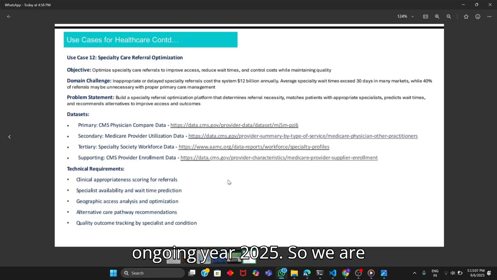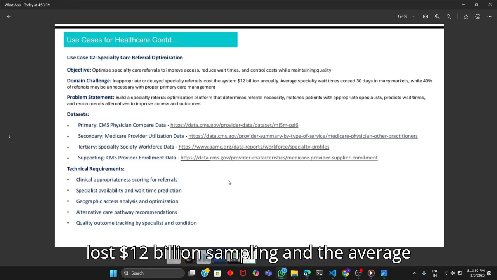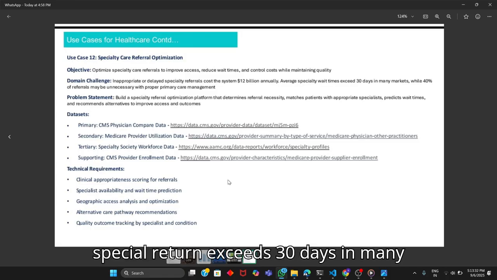So we are using the use case for specialty care referral optimization. Our objective is to optimize specialty care referrals to improve access, reduce wait times, and control costs while maintaining quality. The challenge is that specialty referrals are costly, with the system losing nearly $12 billion annually, and the average wait exceeds 30 days in many markets.